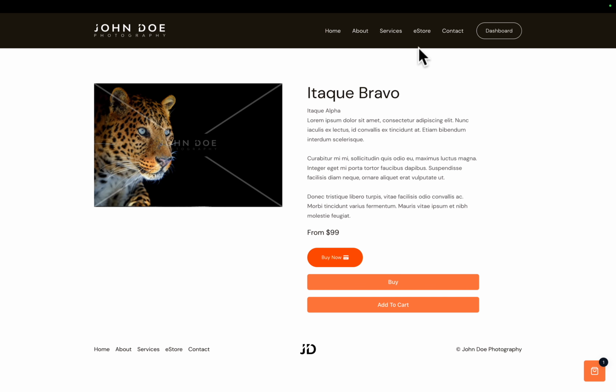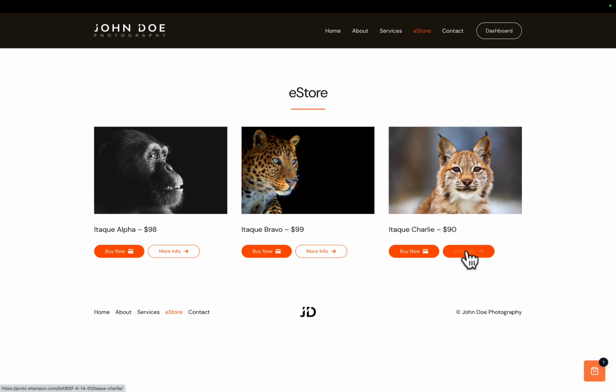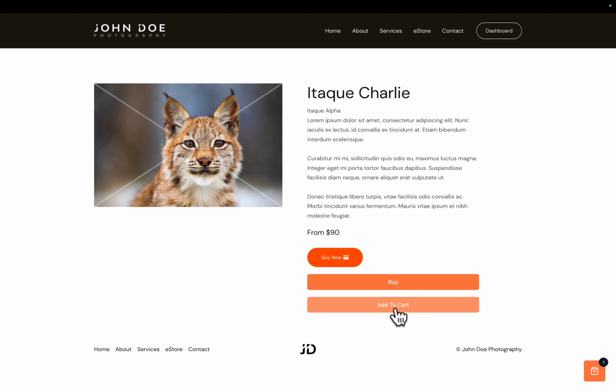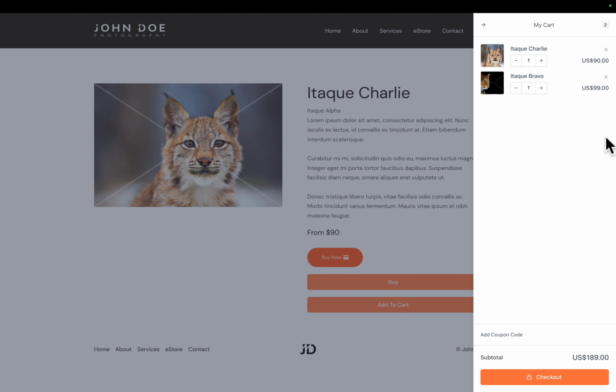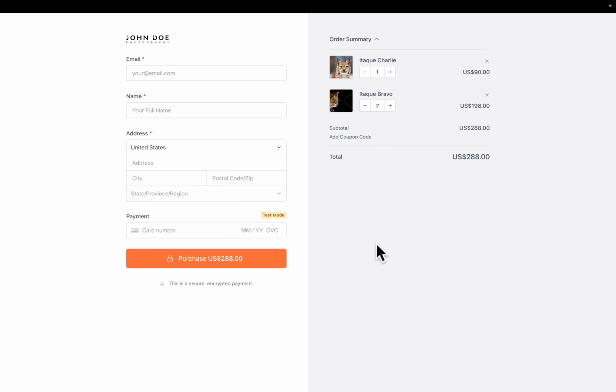Now let's pick another product. Let's go to eStore, More Info on product number 3, and let's click on Add to Cart. And as you can see, now it added our third product to the cart. And here we can play with values, which would only make sense if you needed 2 different licenses because it's a digital product. And now if I click on Checkout, I can purchase all of my items.